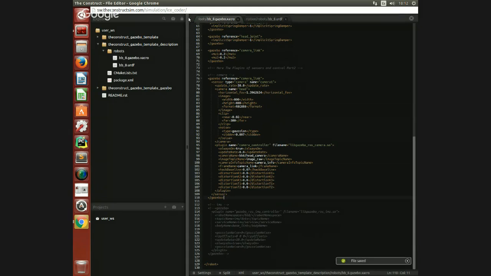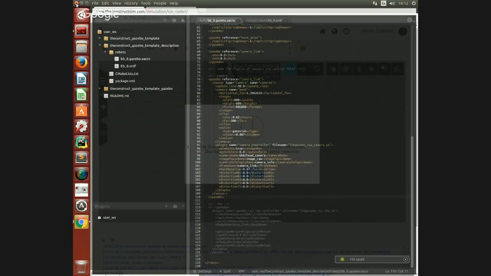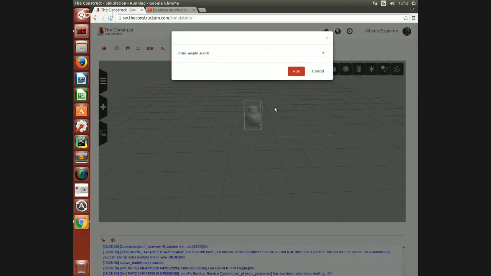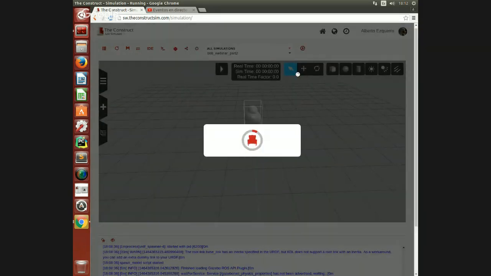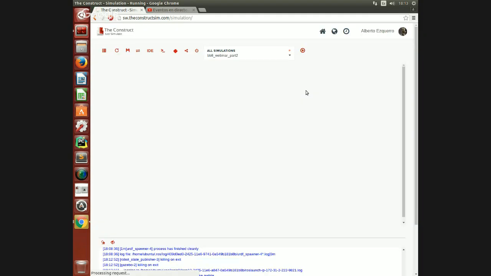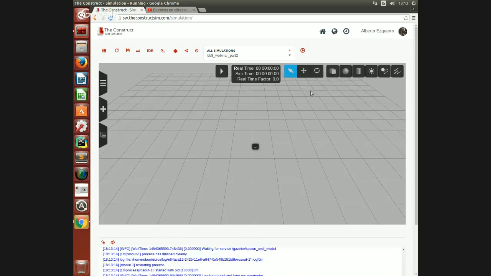Let's save the file and relaunch the simulation. Now the camera we added in the URDF file will be publishing data into ROS topics. We will see this right now when it loads.